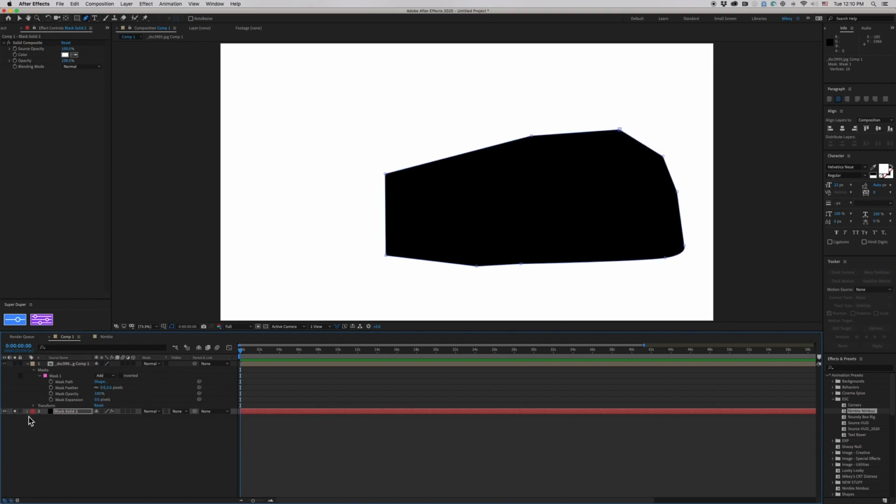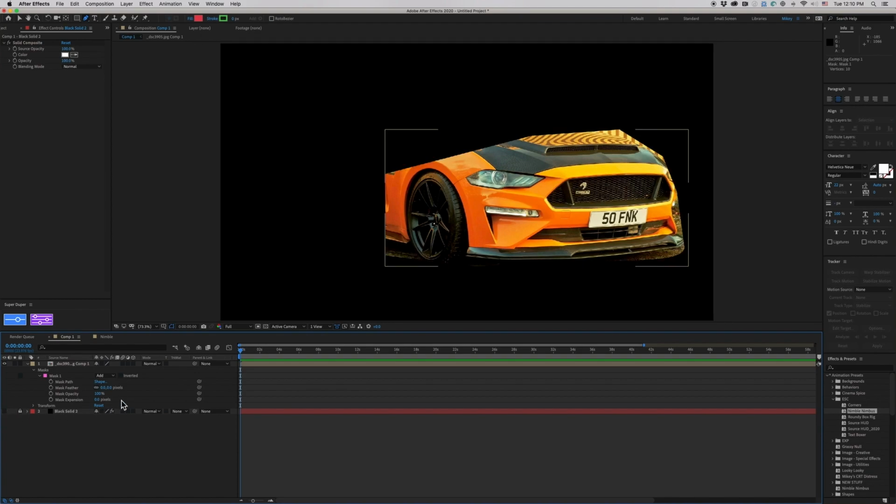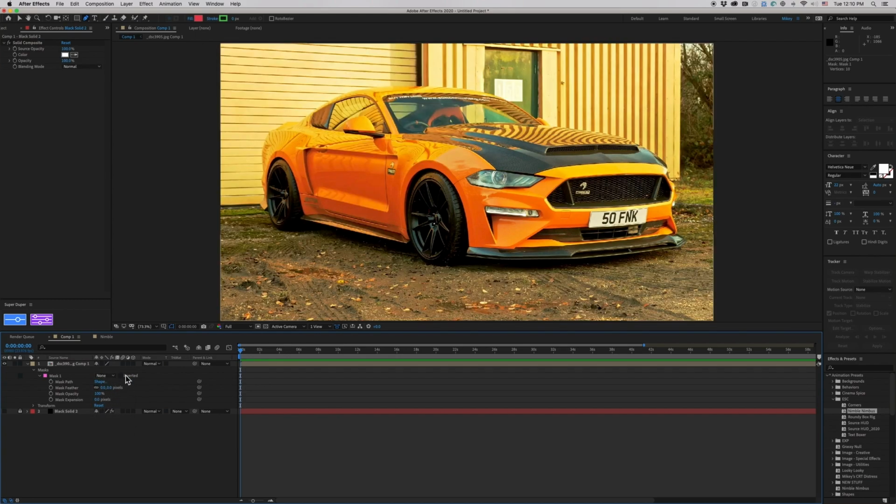Now what I can do is I can go ahead and lock that footage and even hide it away. And I'm going to come in and add the mask of None to this layer so that mask doesn't show up.